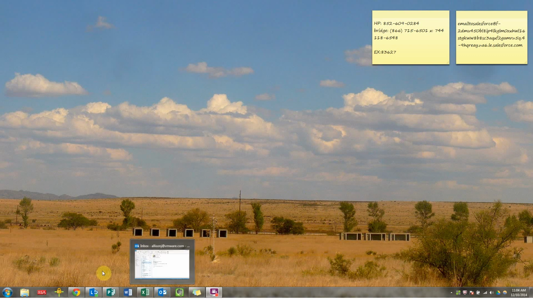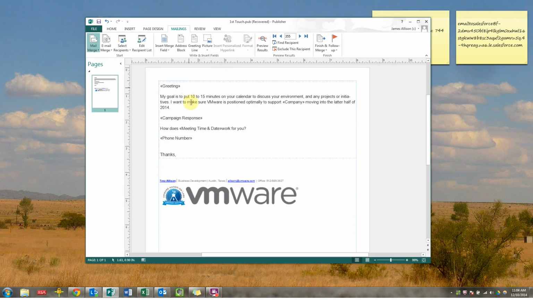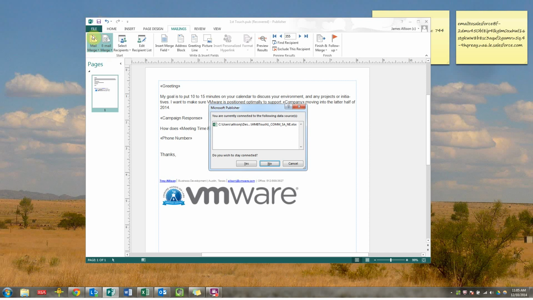So Outlook's open. So I'm going to pull up my publisher, specifically my First Touch here. All right, and so that's great. And I've already got my recipient selected. And so the next thing we're going to do is make sure that I'm on email merge, as opposed to mail merge.